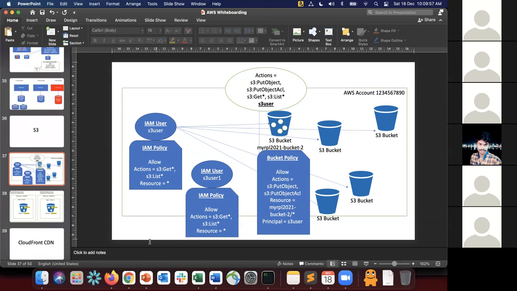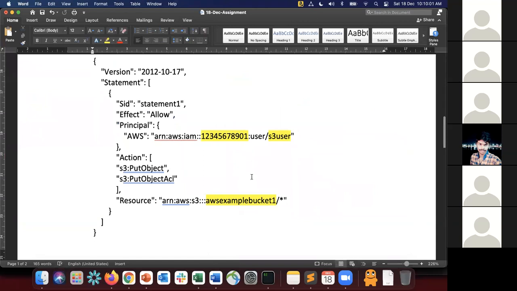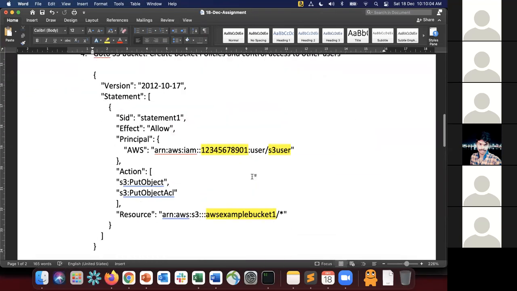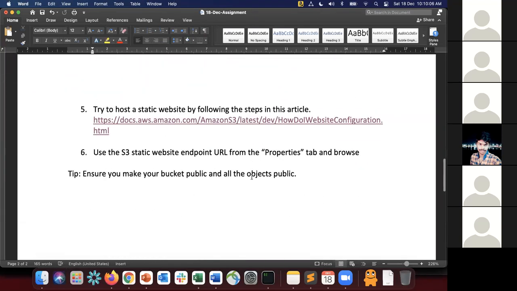Okay, so we're left with one more topic. Let's continue on that. Okay, so this is clear. I want all of you to do this exercise for today. The next topic that we're going to do is static website hosting.